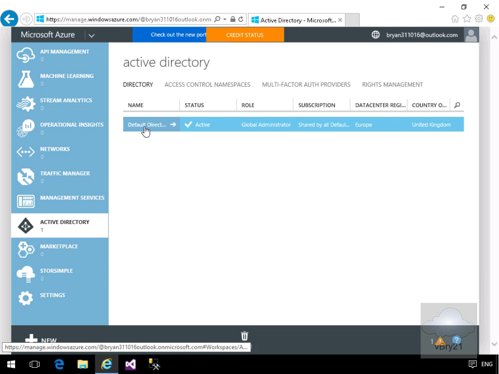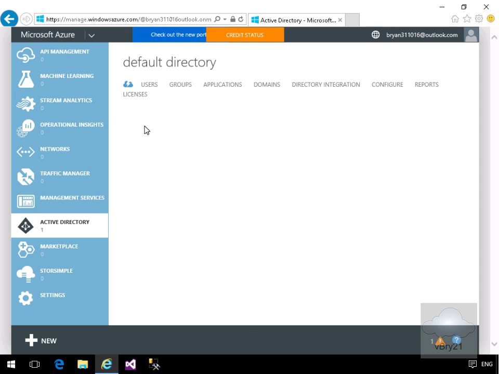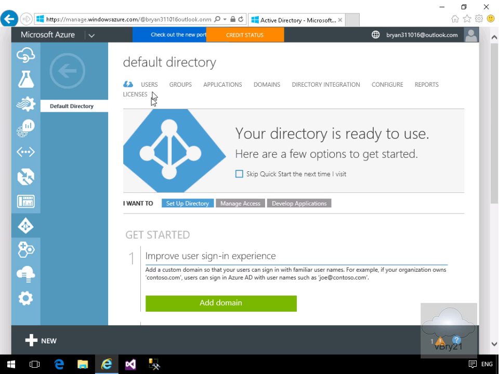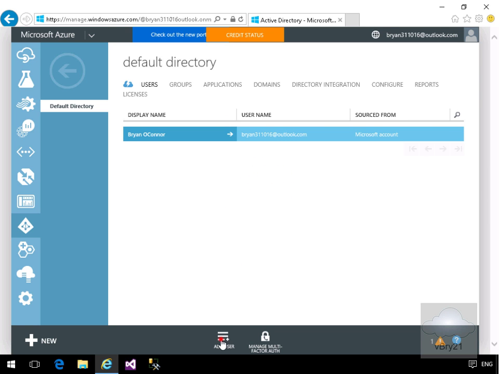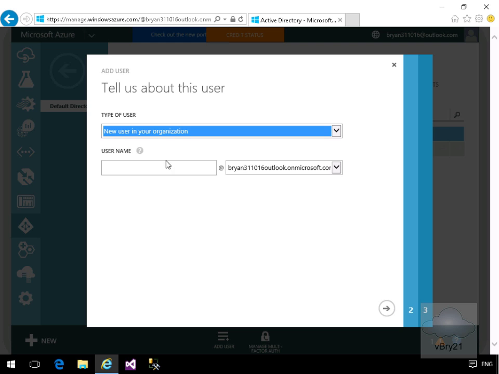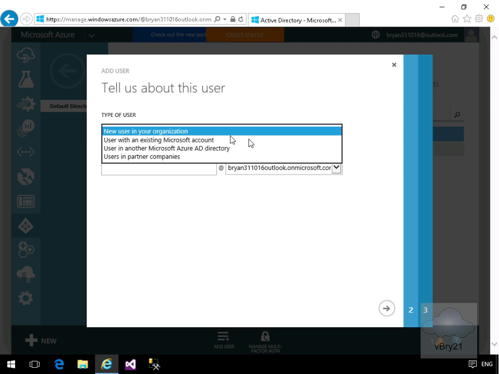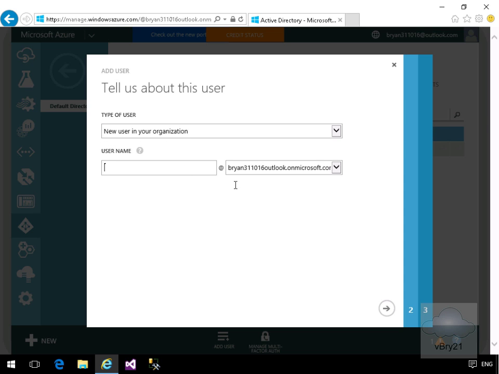Our default directory is brian311016outlook.onmicrosoft.com. If I access my default directory, the first thing we'll do is create some users. So we'll select users, and within users, all we're going to do is add a user. We're going to create a new user in our organization, but as you can see, if I click on the drop down, I can add a user with an existing Microsoft account in another Azure AD directory, or I can use partner companies as well. I'm just going to go with a new user in my organization.